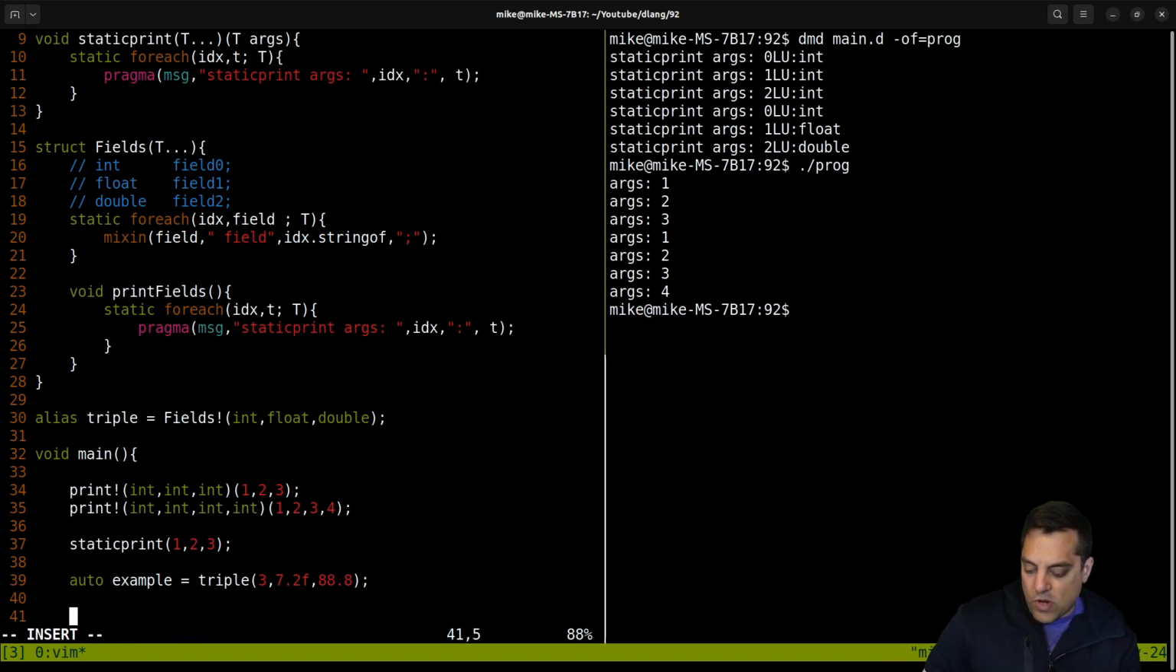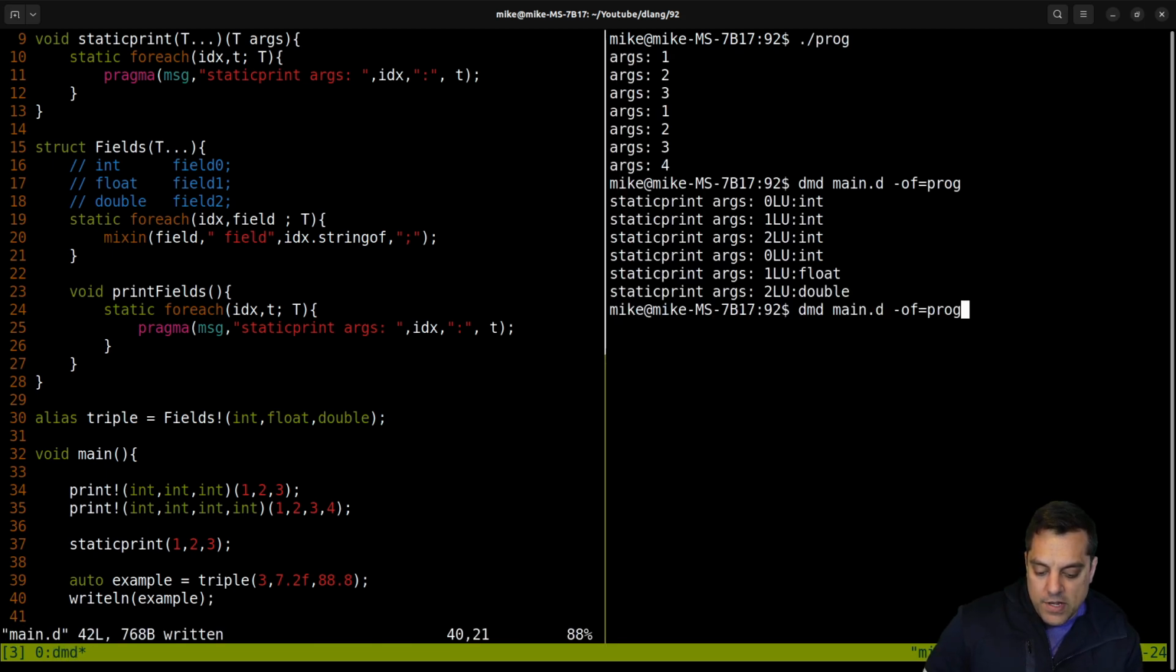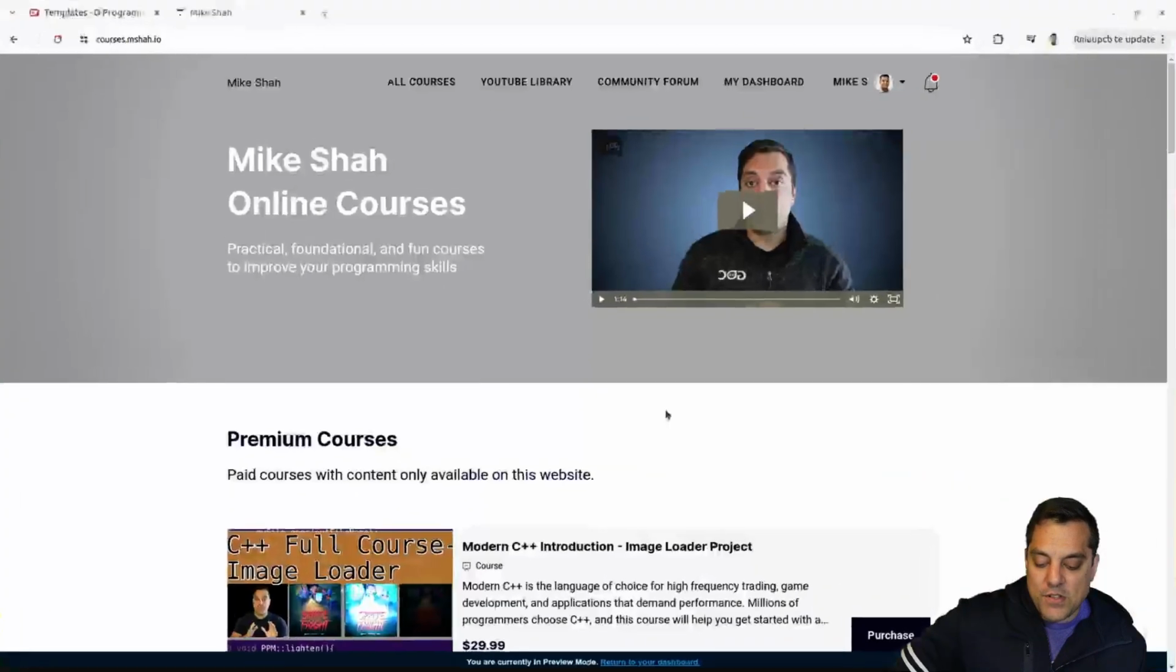Let's also do one little thing here. Let's just do a write line of our example of that triple. Oops, got to rebuild it, rerun it. And now we can actually see those fields populated as mentioned for our struct. So again, lots of different interesting things you could do. And as a challenge, you could try to take these parameters that you pass and sort them at compile time based off of their size or something, so that you could try to get some sort of optimal alignment. So anyways, folks, with that said, I hope you enjoyed that lesson.